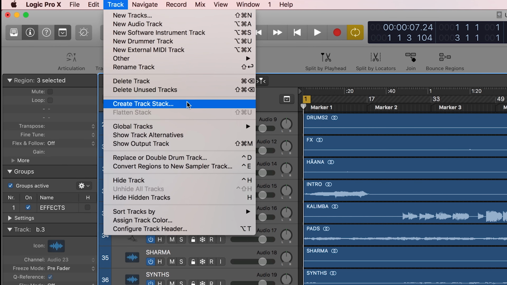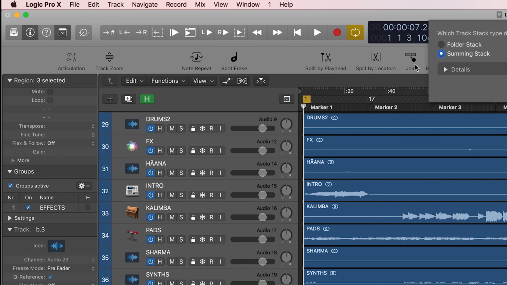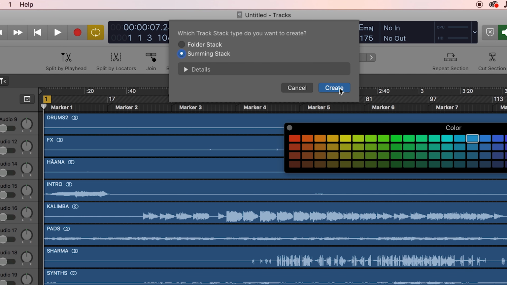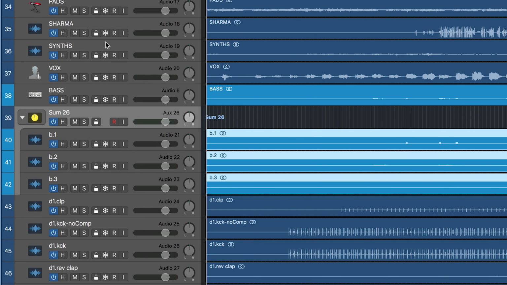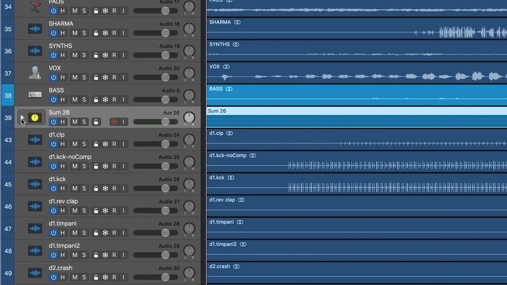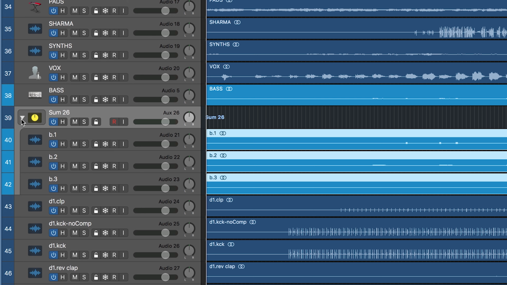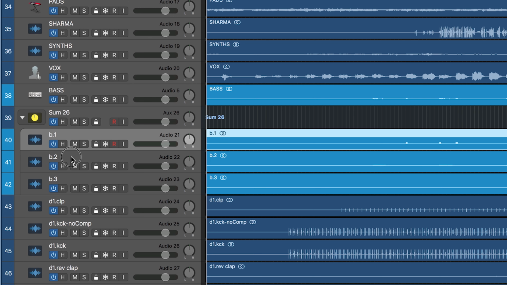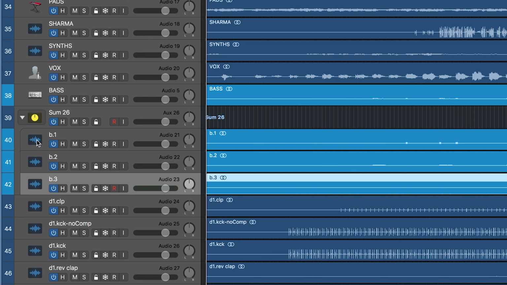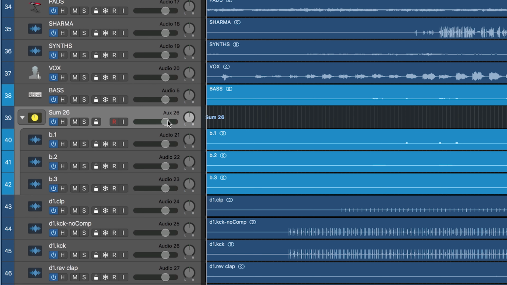In this mix, I've used summing stacks heavily. A summing stack makes it easy for me to show or hide the tracks in the stack. It also routes the audio from all three, in this case, of the tracks into the stack, giving me one place to apply processing, to adjust the volume, and so forth. Let's take a look at what this Logic file looks like once everything's organized.